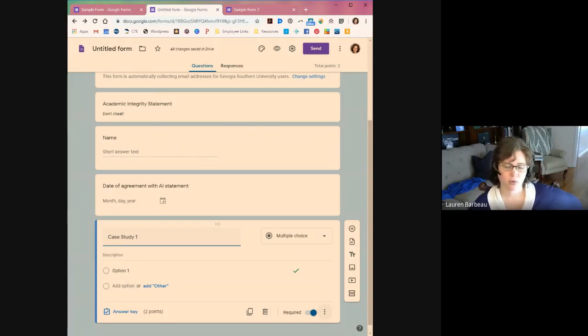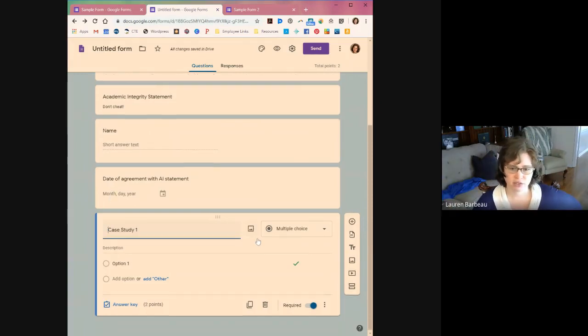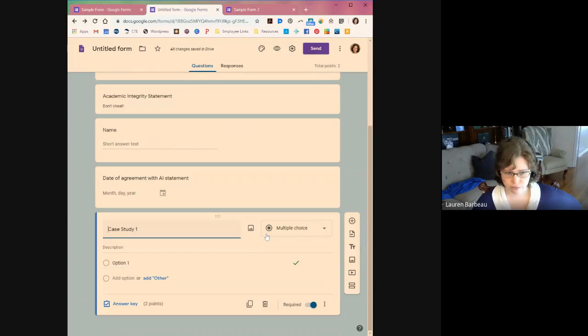Yeah. So the form is only going to grade really simple multiple choice or checkbox questions. It's not going to grade something like a file upload or even a long answer or a short answer, unless it's a simple fill in the blank sort of thing.